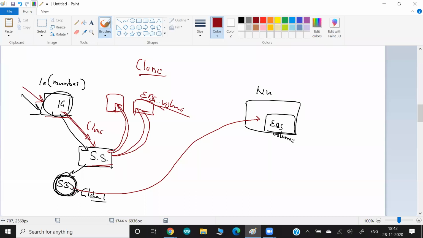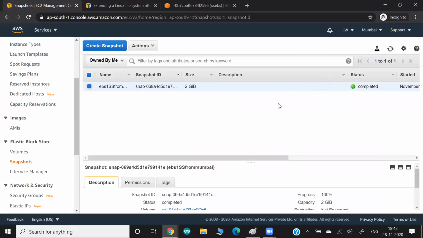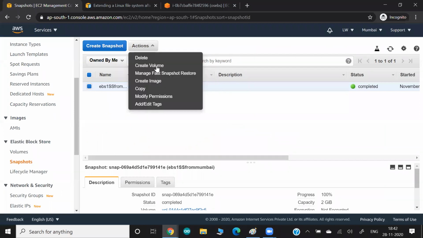Okay, you want this EBS volume to be created in 1B or another region. So there's a power we can achieve from here. The snapshot has been completed, and now this is the backup. From this backup I can create one more new hard disk. So here, create a volume.